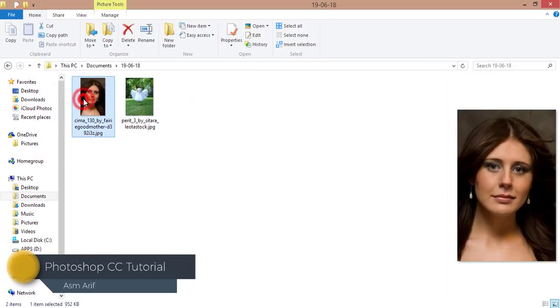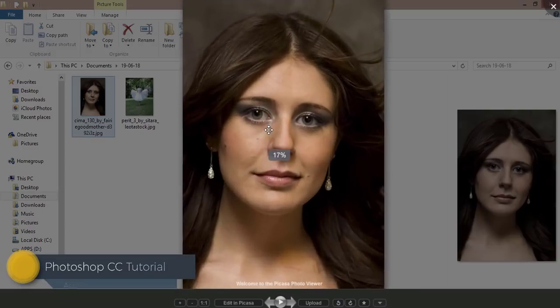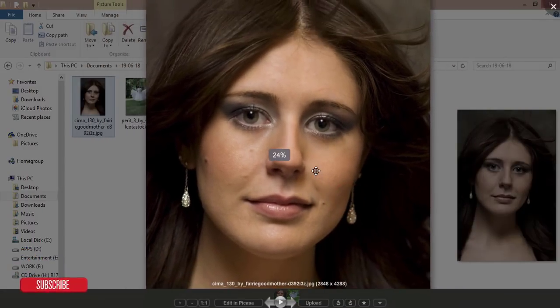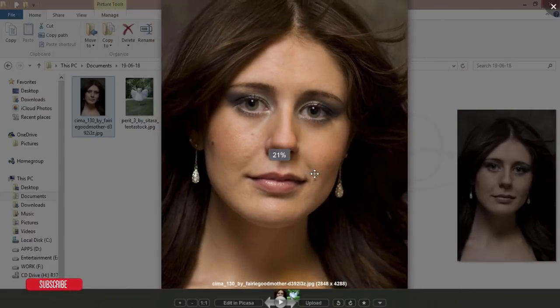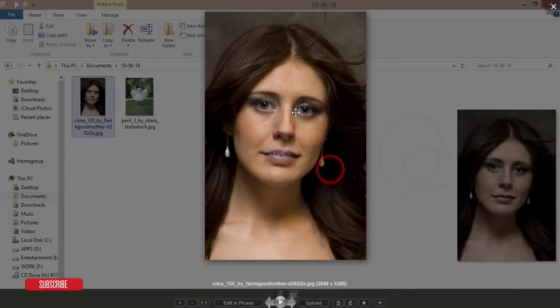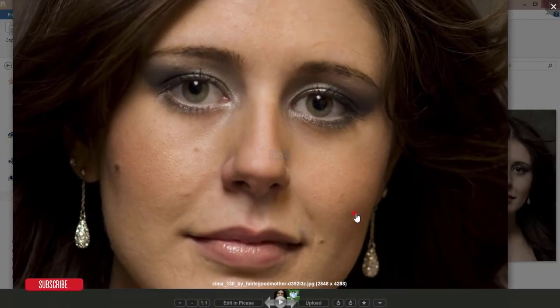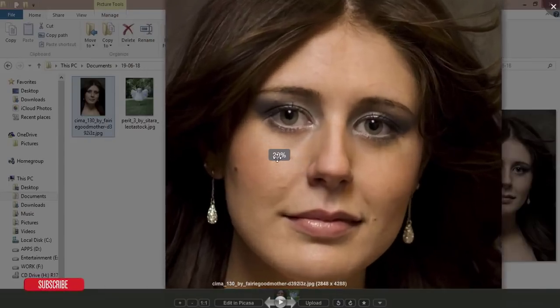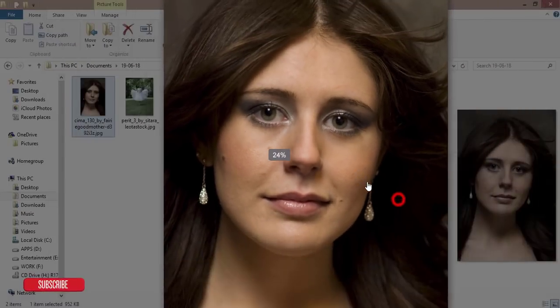Today I'll show you how to retouch a photo. In this photo I'll increase the eye color, increase the glow of the skin and the color of the lips, and other things: smooth the face and remove the spots from the face.